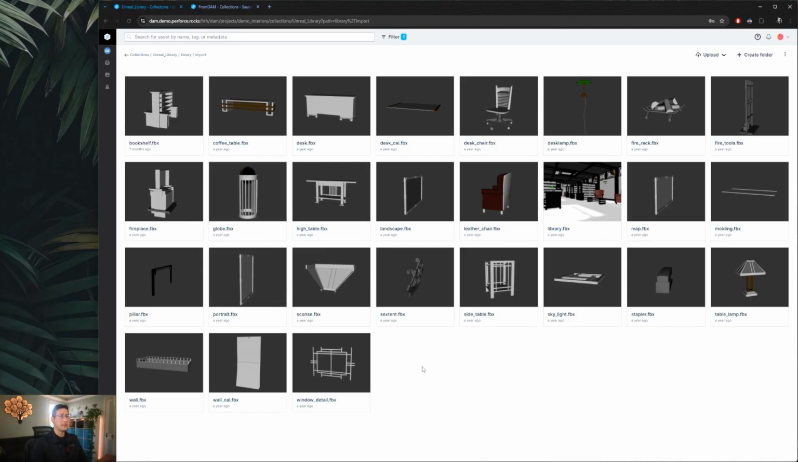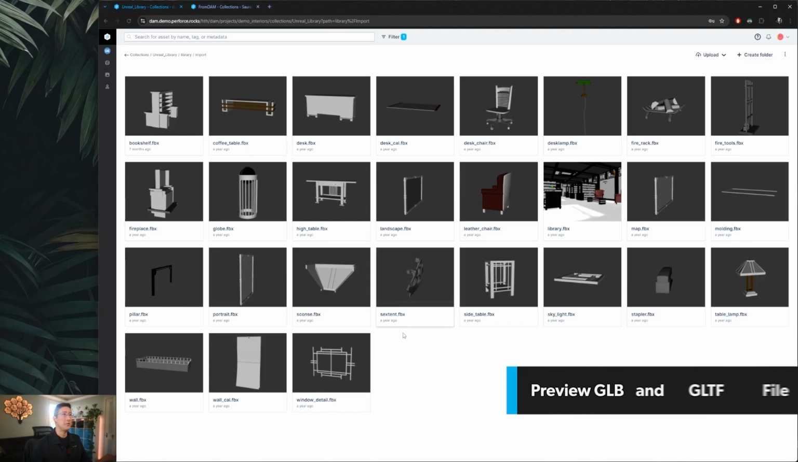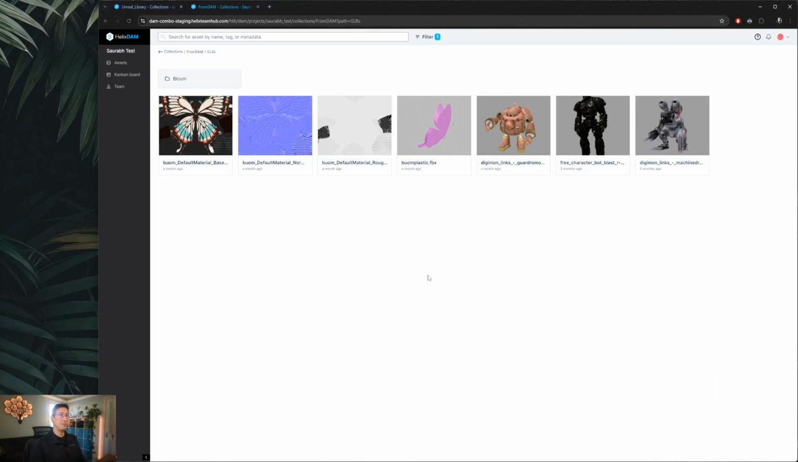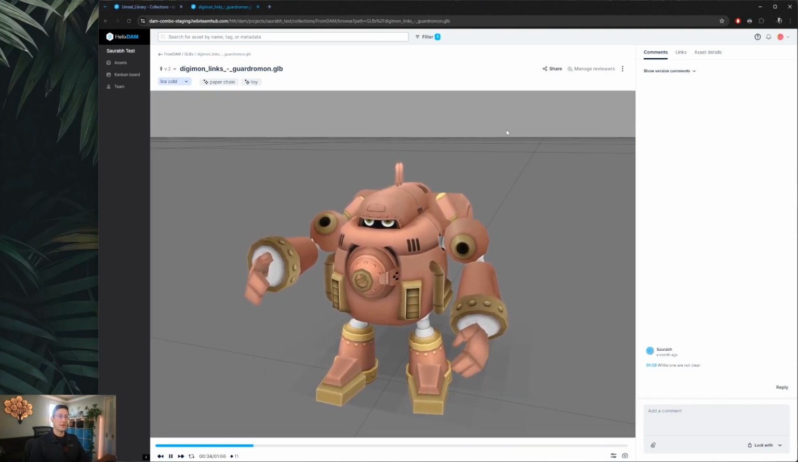Now, the next feature I'd like to talk about has to do with increased preview capabilities regarding GLB and GLTF file formats. So previously, Helix DAM would generate your thumbnails and previews for these assets, but you wouldn't be able to view those assets in 3D directly from the browser. So now with the latest release, any GLB or GLTF assets you may have in your Helix Core projects are now viewable through the browser, similar to our FBX support.